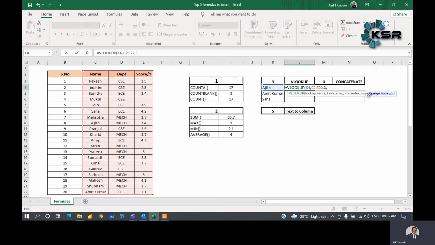So what is the range lookup? Range lookup, you can either select it as false or you can click it as 0. VLOOKUP will only find an exact match. You can click on 0 or you can type it as false. Close it, click on enter.